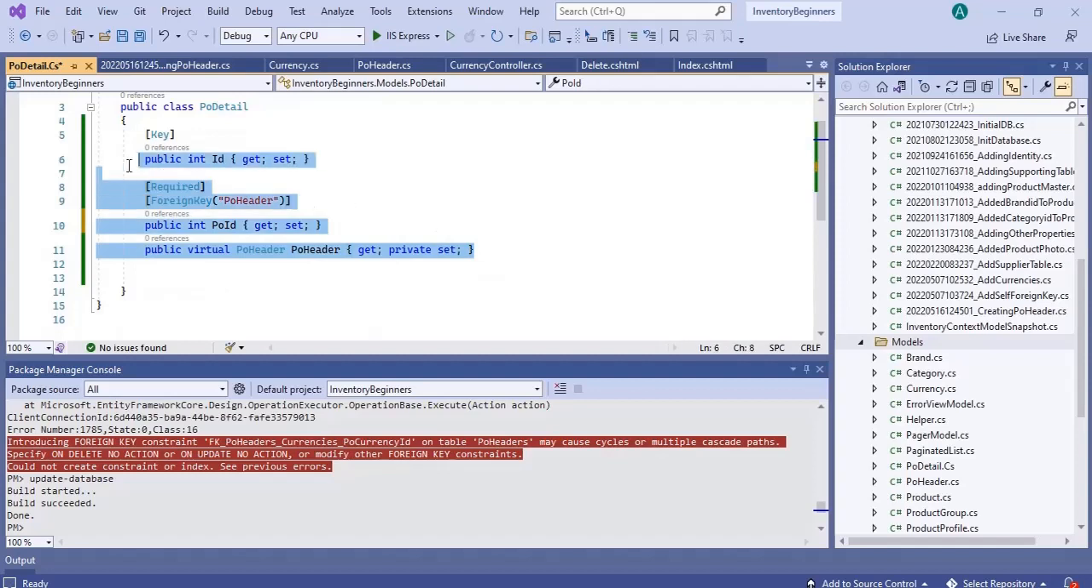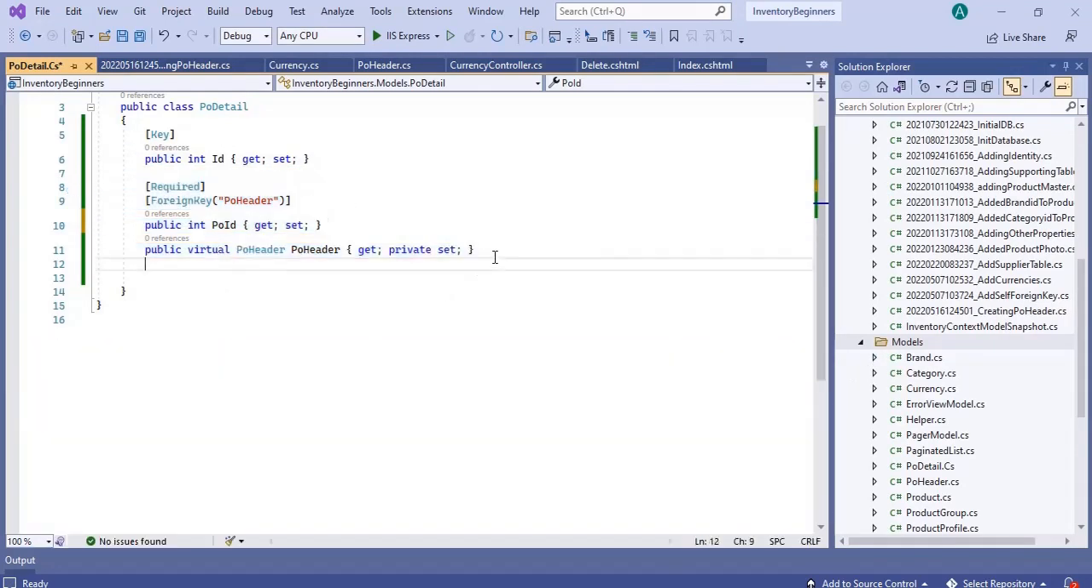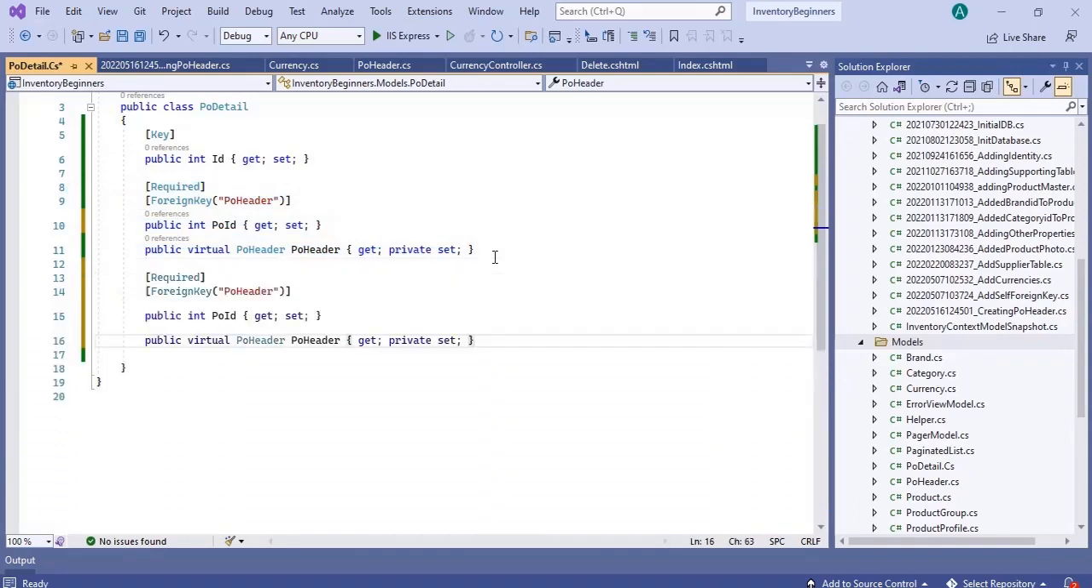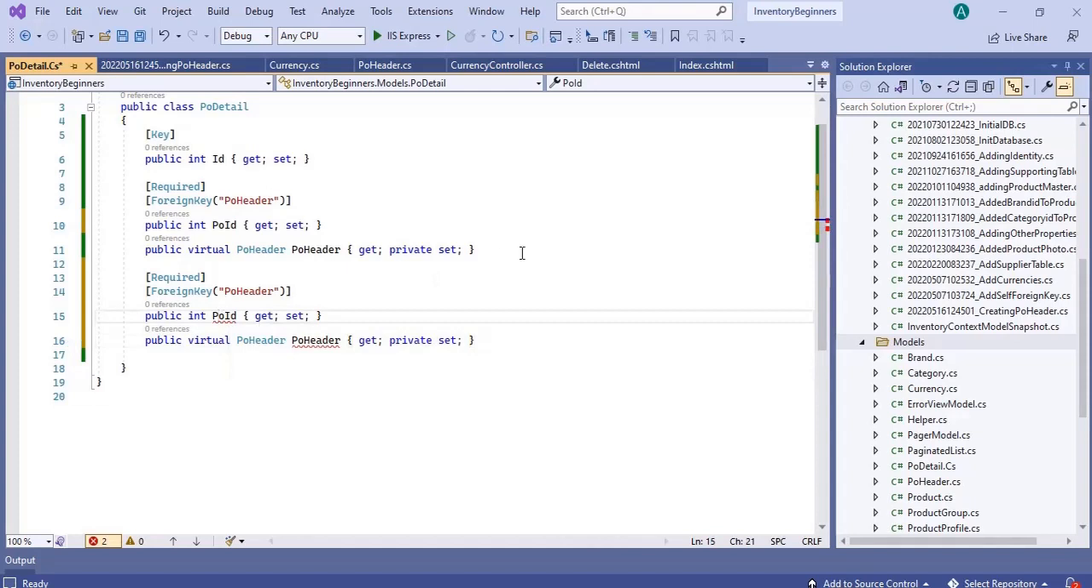And then copy the PO ID and PO header properties, and then paste them below. After that, change the name of the pasted property to product ID and change the navigation property name to product.